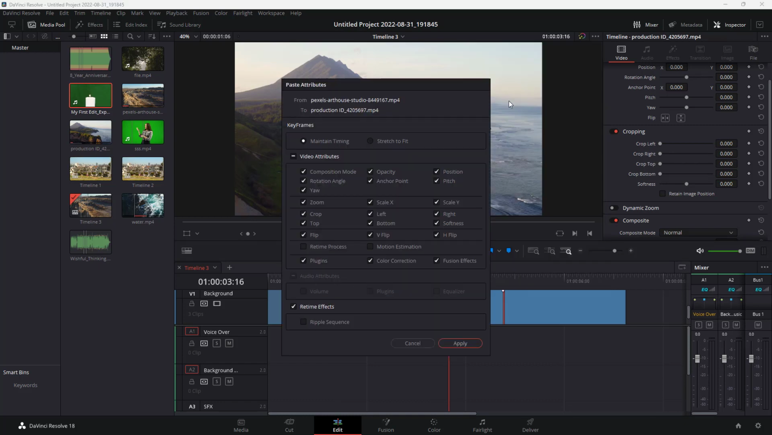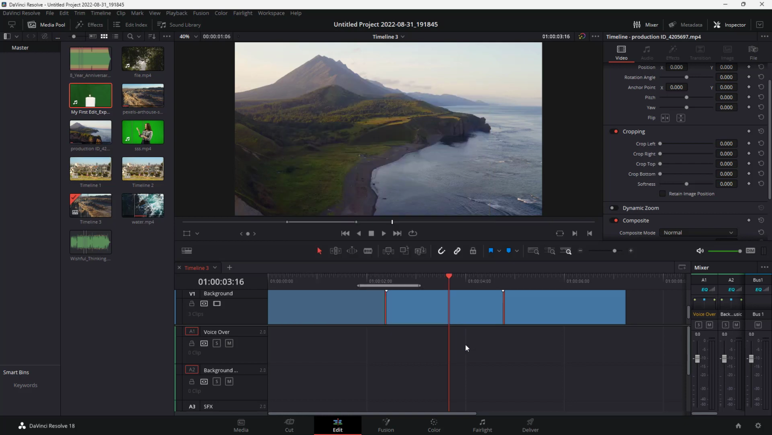You can click it, and it asks you which attributes you want to keep. There are certain attributes that can be applied, as you can see, like the zoom level, crop, and so forth. You can even add in motion if you want to, but I'm just going to keep crop, the position and so forth. So I'm just going to press apply.